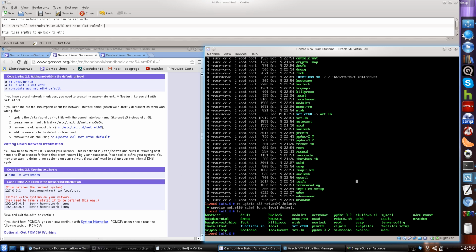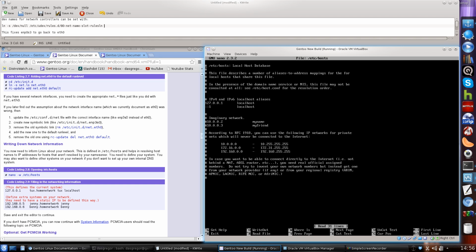We now need to set up and run our host file. So we do a nano -w /etc/hosts, and you'll see there's a whole bunch of stuff in there. What we want to do is run down here to the 127.0.0.1 because that's always your home, and you want to edit that. We called ours DasGentoo, so we'll throw DasGentoo in there.